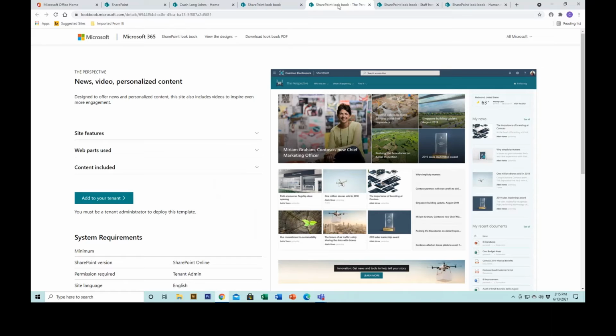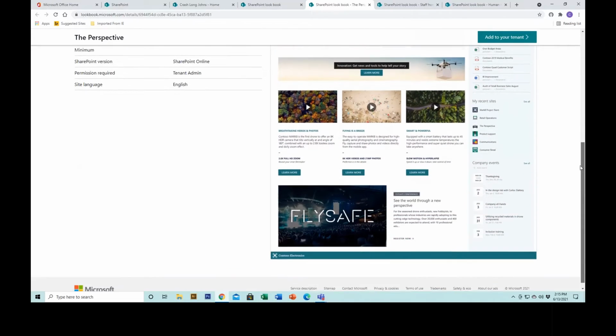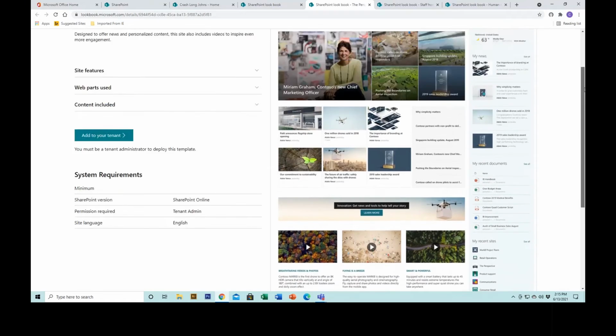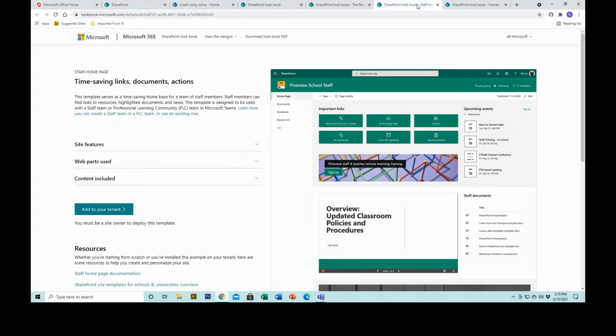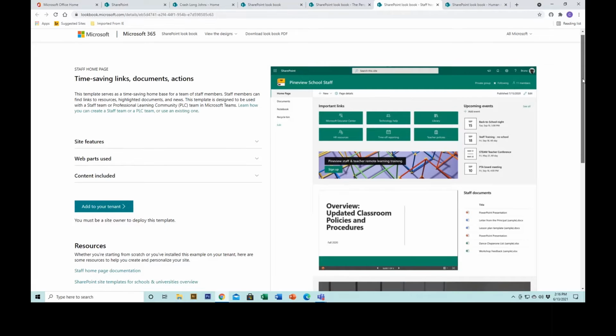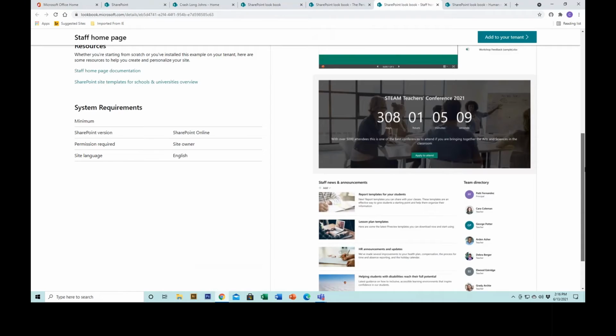So this one's the perspective. It kind of gives news, video, personalized content. As I scroll this down, you can see what that page would actually look like. And the nice thing about this is Microsoft also provides what site features were utilized, what web parts utilized, and what content was included. Here's another look at the staff homepage. So another variation of a page that was built out.